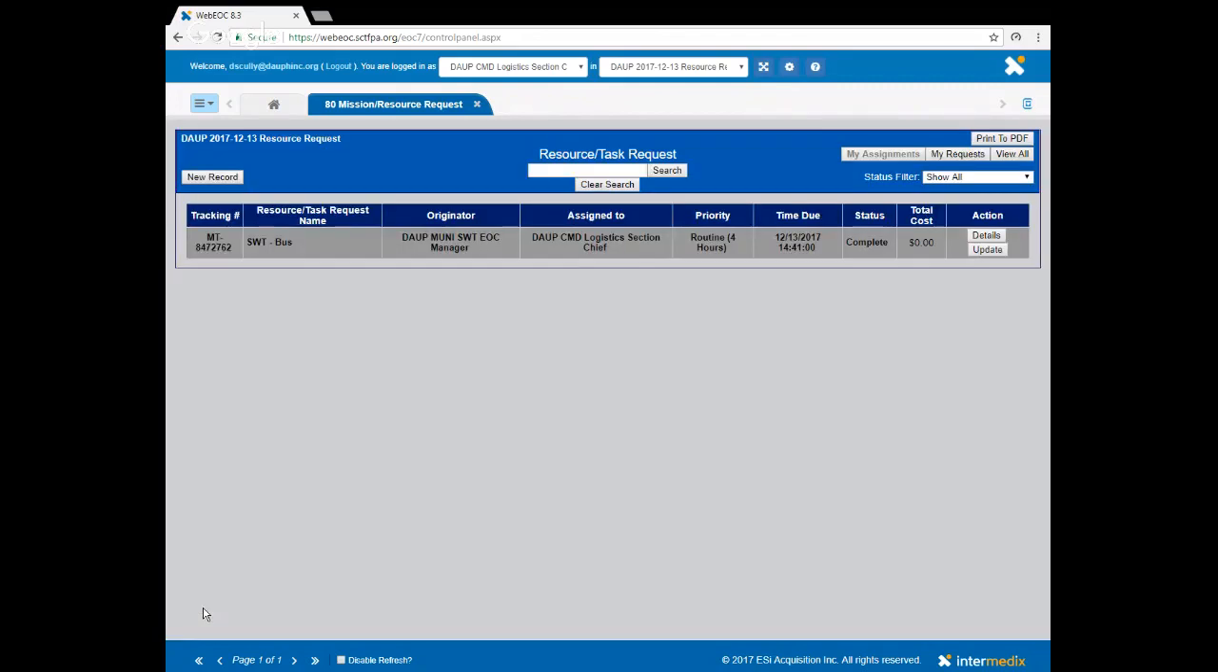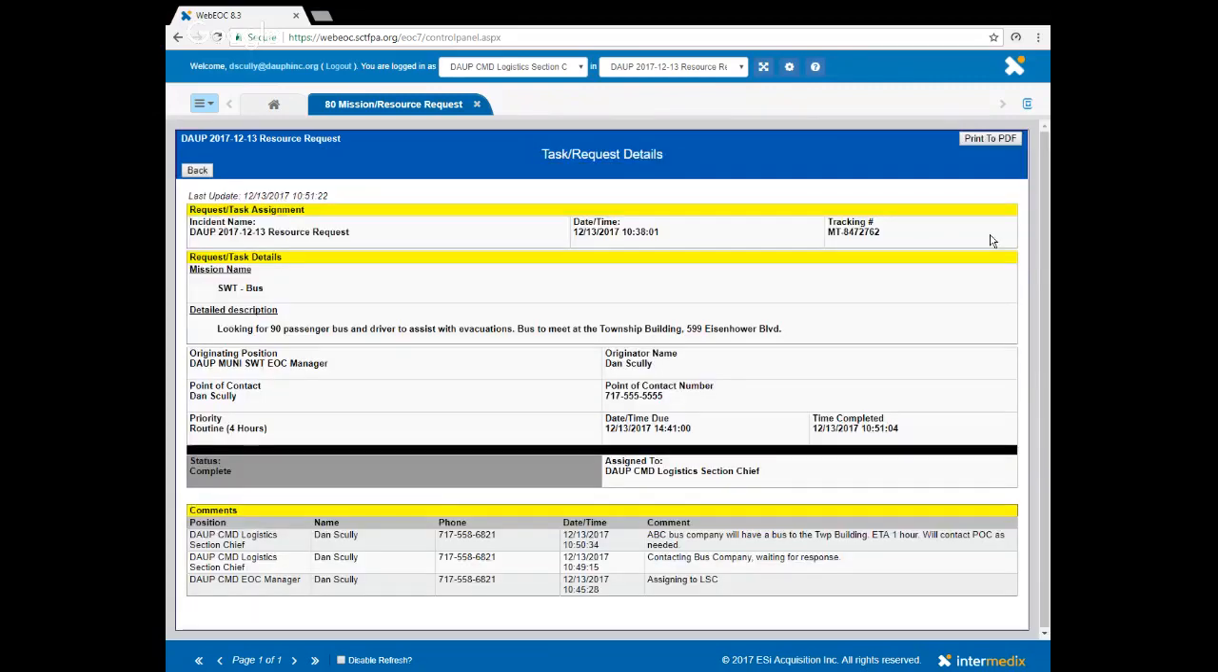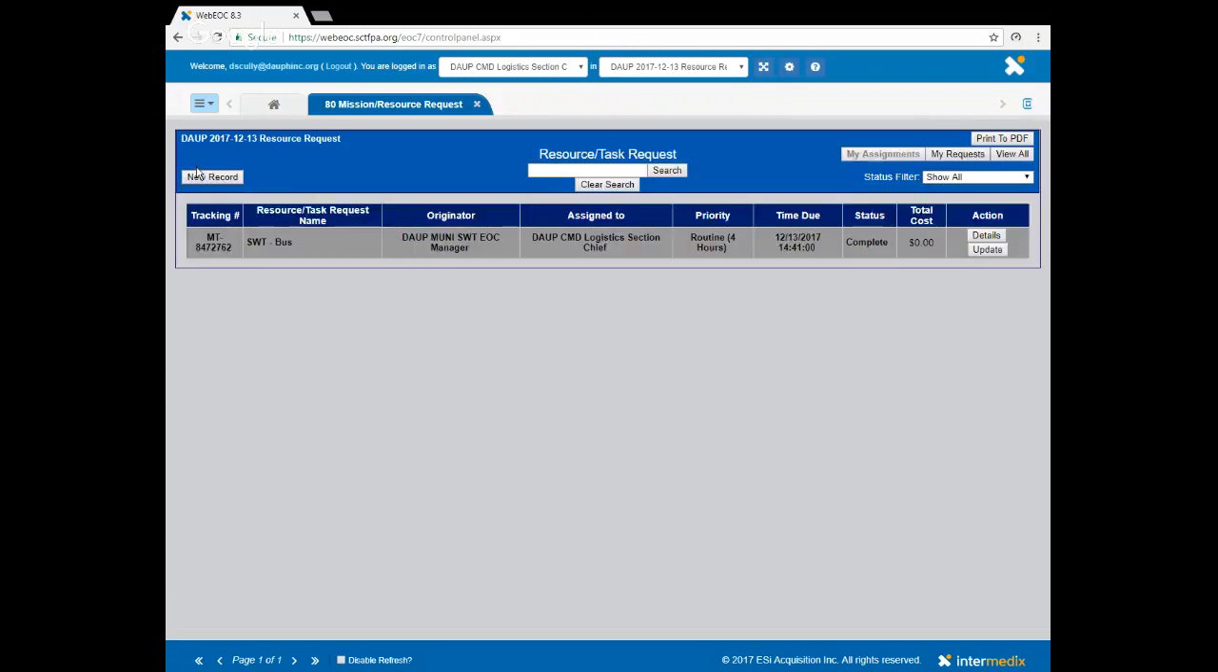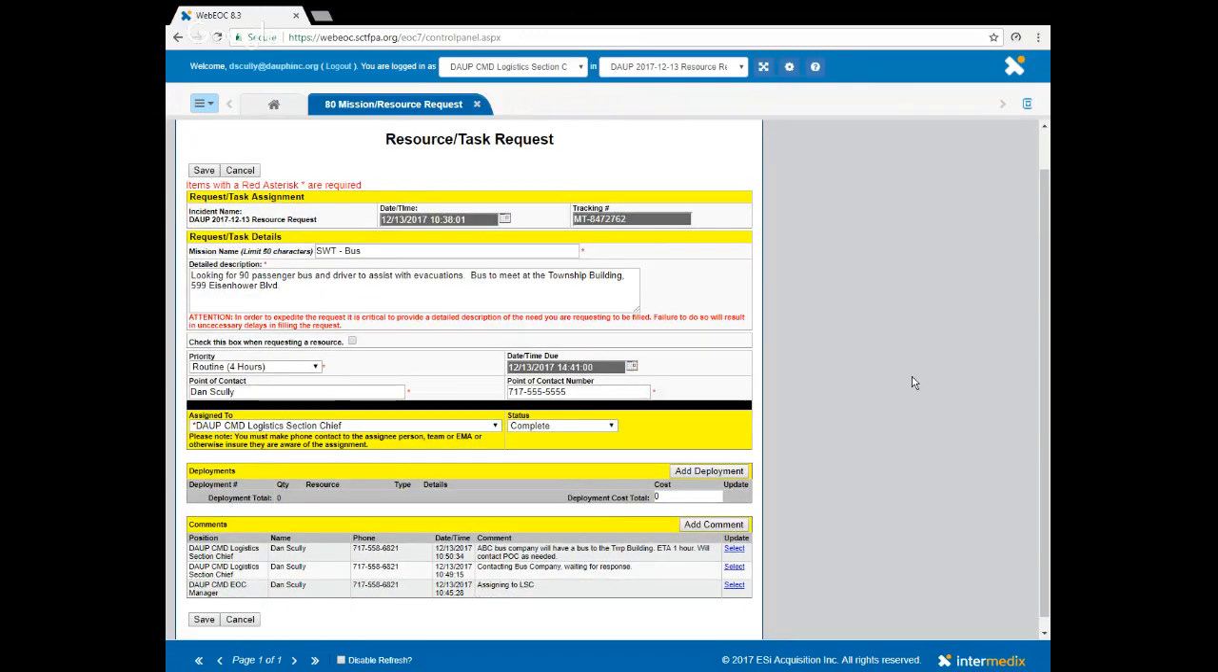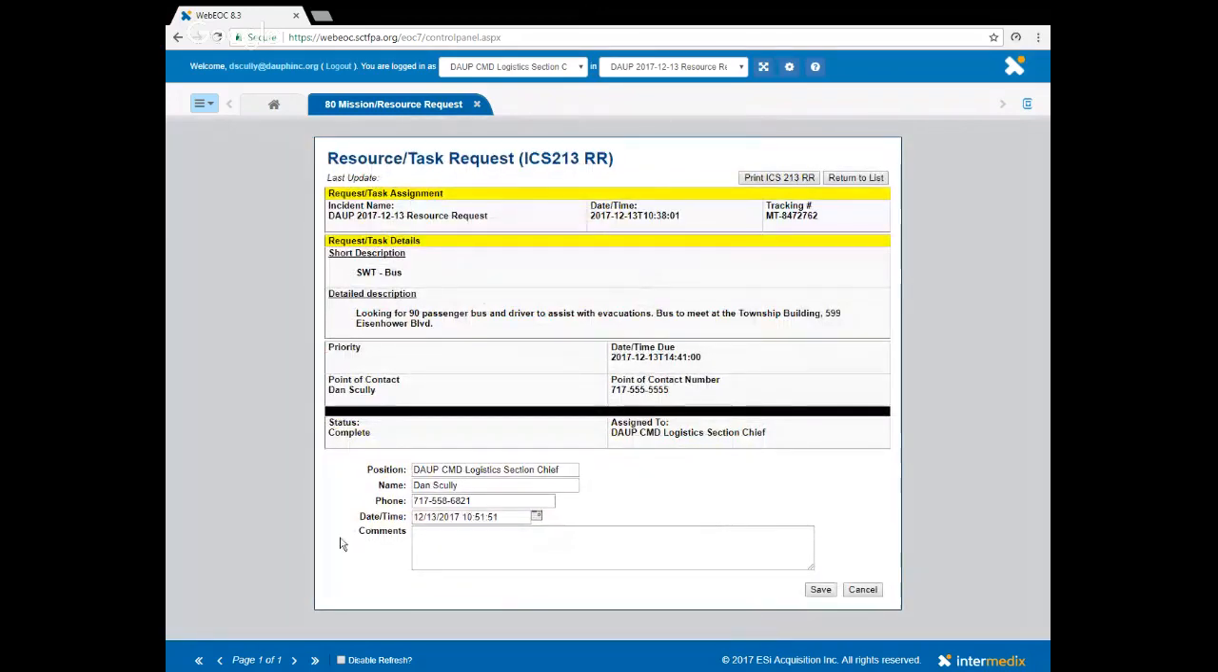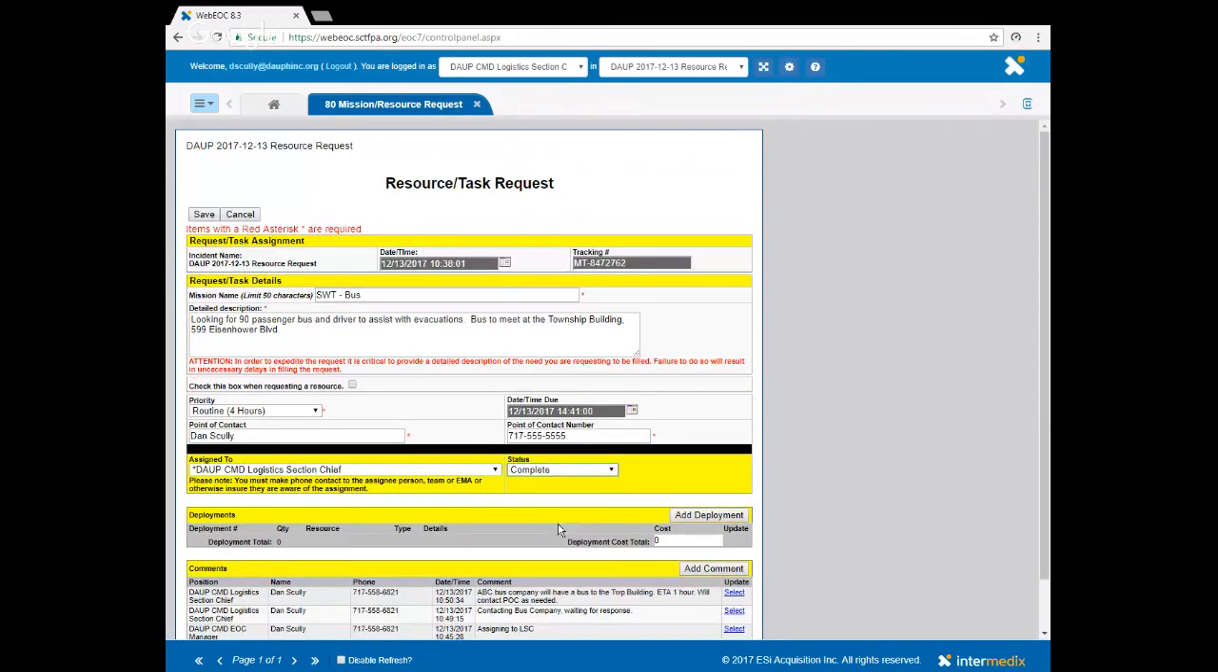When I save it, this is exactly what the municipal EMC is going to see as well. So they'll see complete, and when they click on the details, they'll be able to look down and see ABC Bus Company has someone, ETA 1 hour. Ultimately, through the life cycle of the resource request, as long as you're making updates as things come through, the EMC can go in here and make updates. They can say the bus arrived, or whatever comments you want to put in here. And then they can change that status to closed, where it's done.